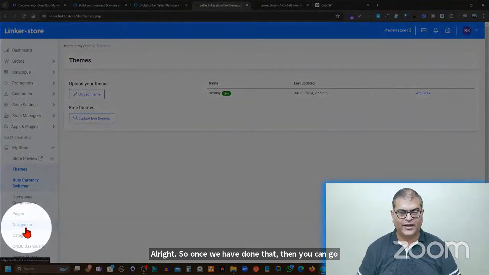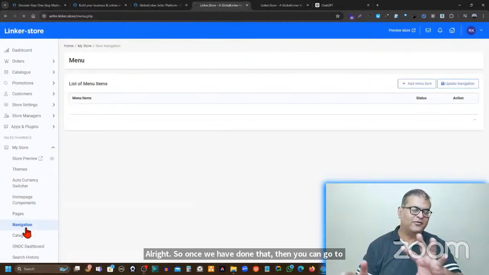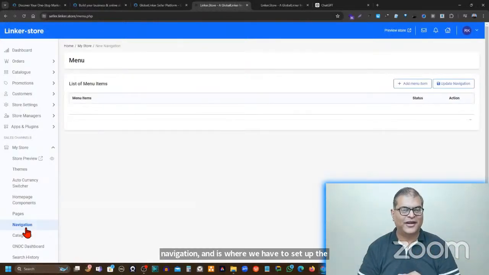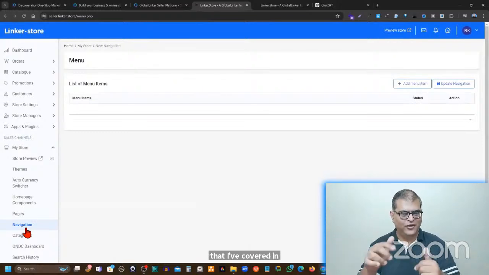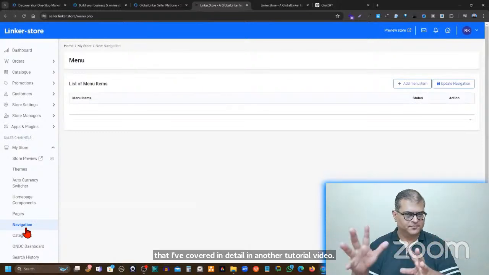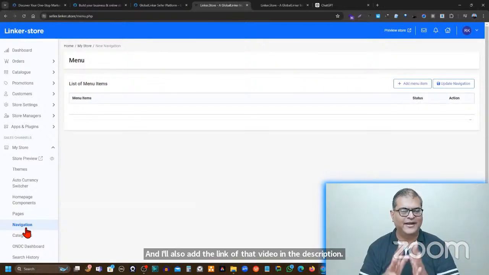All right, so once you have done that, then you can go to navigation, and this is where we have to set up the navigation. Now, setting up navigation is also something that I've covered in detail in another tutorial video, and I'll also add the link of that video in the description. So if you want to understand it in detail, you can do that.